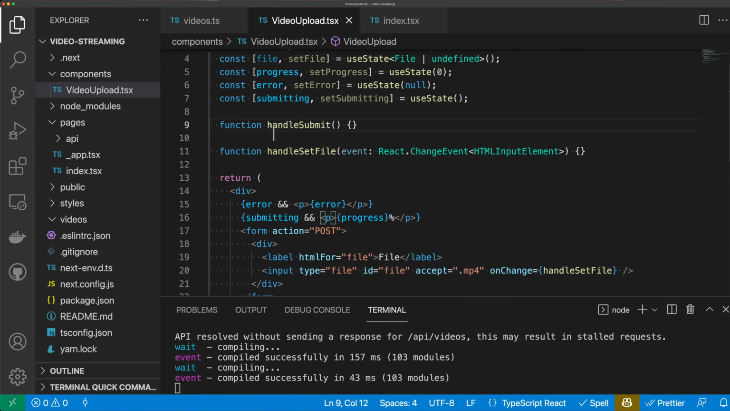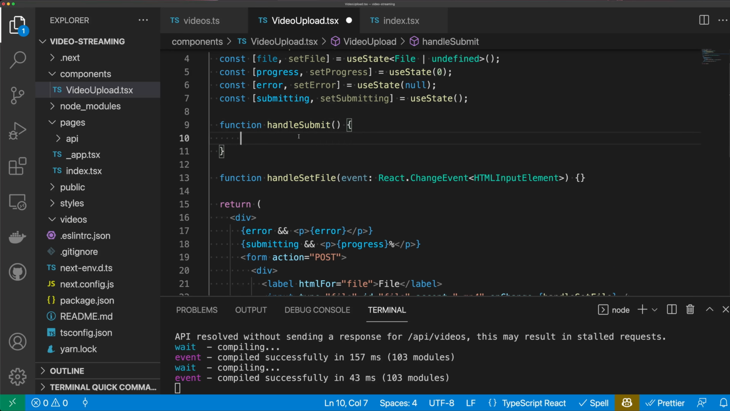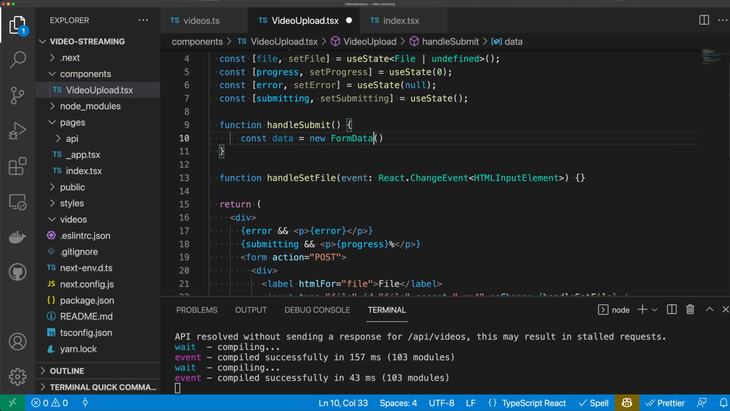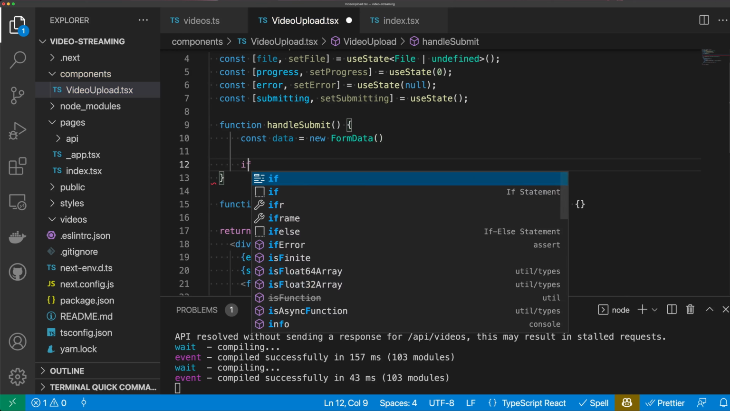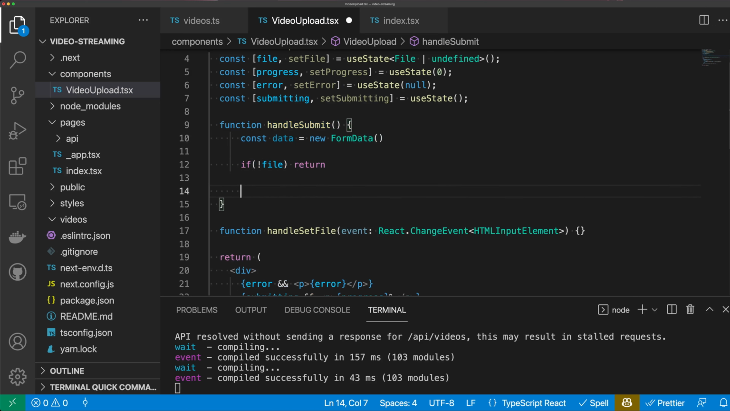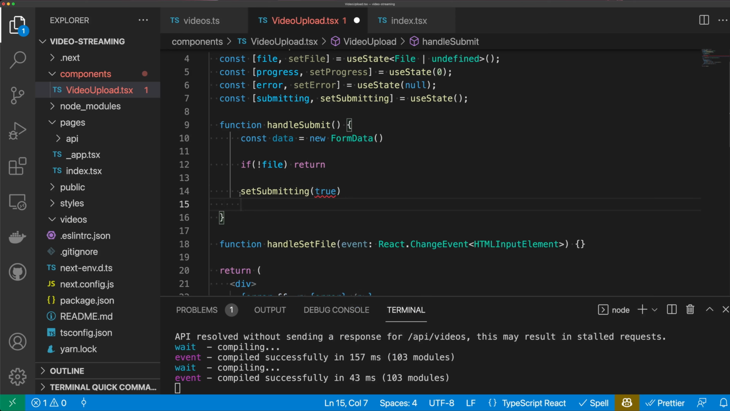So let's go implement our handleSubmit function. So I'm going to say const data is equal to new FormData. Then I'm going to say if not file, then just return. So if they don't have a file selected, we just want to return out of this function. I want to set submitting to true. So once we get down to this point, we have a file, and now we're going to start trying to upload it.